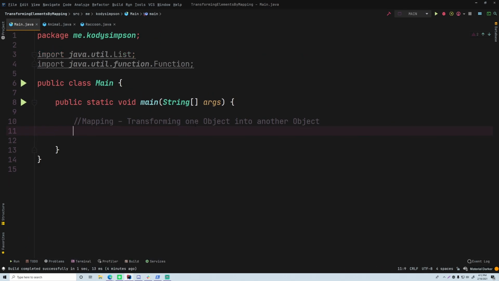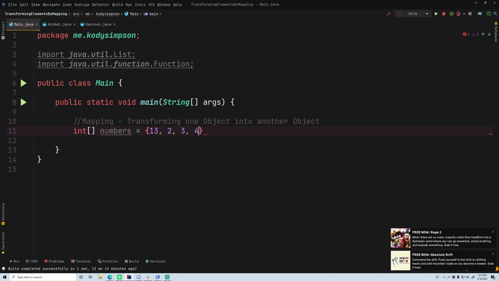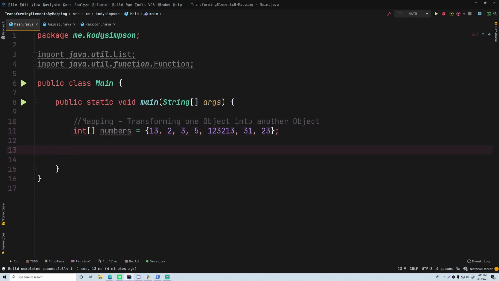So in this case, let me just do a bunch of random numbers. We'll do an array this time, so an integer array of numbers that's going to be equal to 13, 2, 3, 5, 1, 2, 3, 2, 1, 3, 31, 23, something like that. Now let's say that in the last example we transformed the string into an integer.